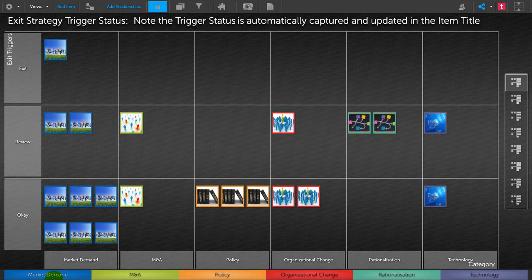So it could be, what are the triggers? So it may be market demands, it could be a merger and acquisition, there could be changes of policy, there could be organizational change, there could be rationalization, there could be new technology. I mean, you can decide what you think are the most important exit trigger categories for your partnership. And on the left hand side here, very simple exit triggers. Everything's okay, something's happened, we need to review, and something has happened, reviewed, and we've decided to exit on our part or all of the partnership.